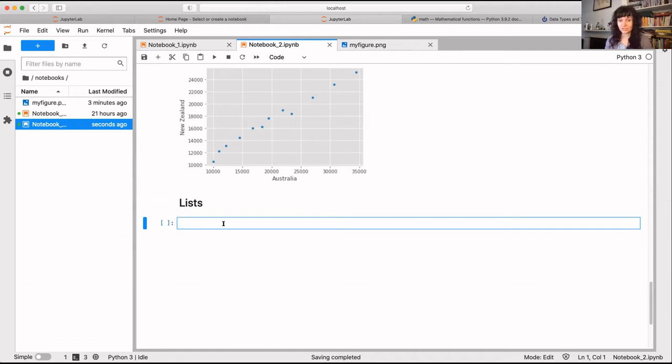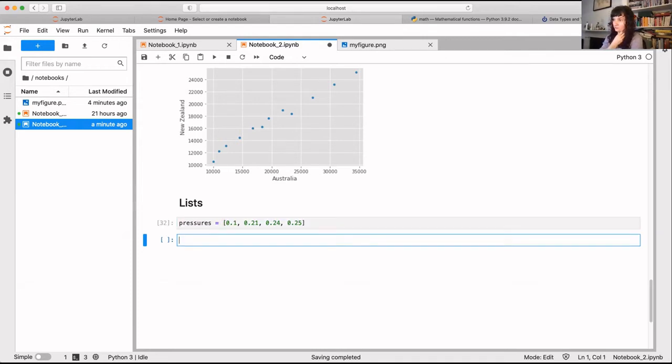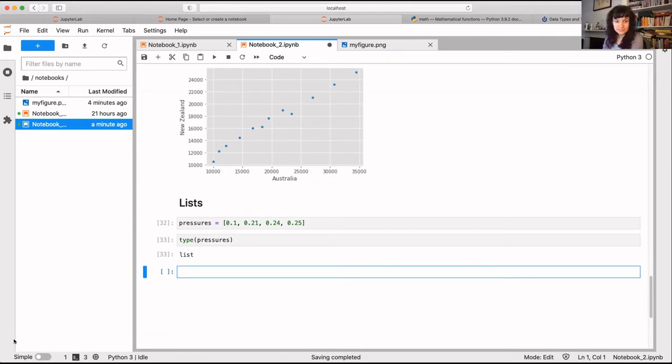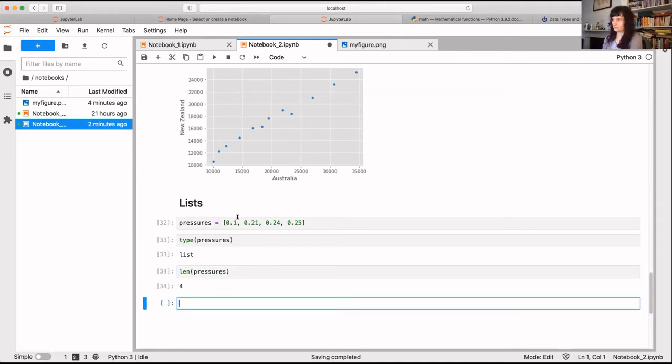So the way lists work in Python is that you use a square bracket to define the content of a list. Values are separated by a comma, and the built-in function length can be used on a list. So I can define something like pressures equals 0.1, 0.21, 0.24, 0.25. And now this initializes my list with a bunch of numbers in it. So I can look at the type of pressures, for example, and it tells me that it's a list. I can look at the length of pressures, and it tells me that it contains 4 items.